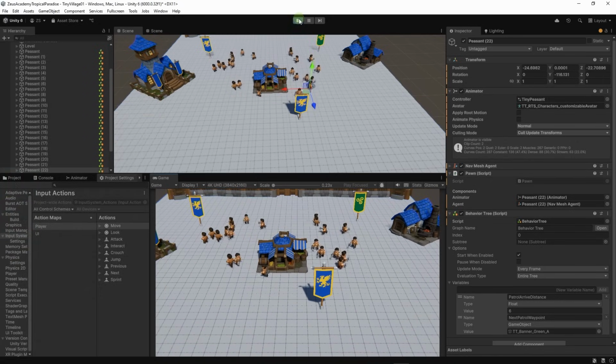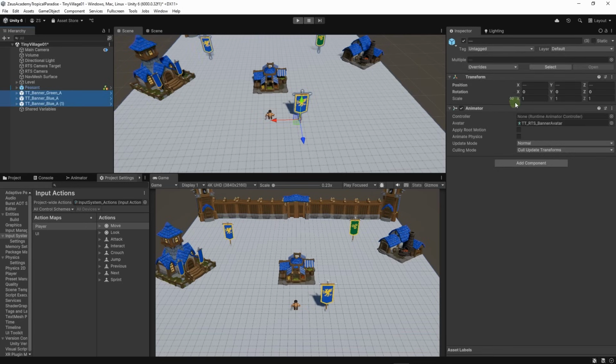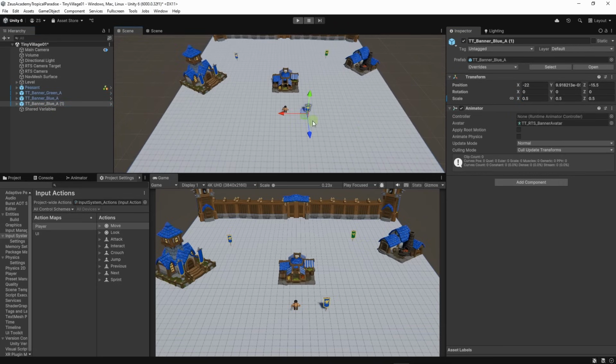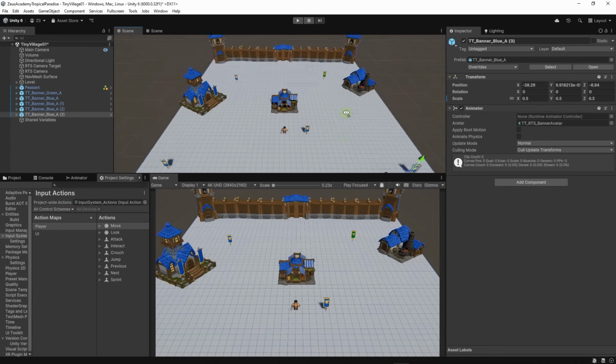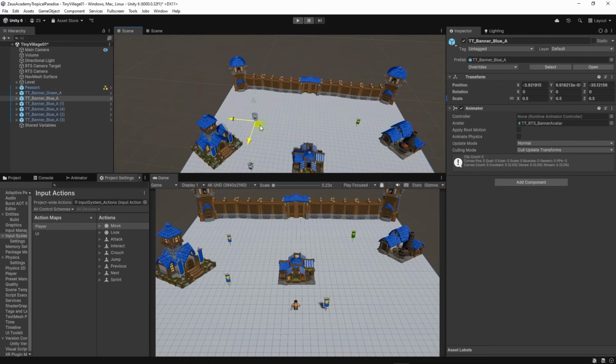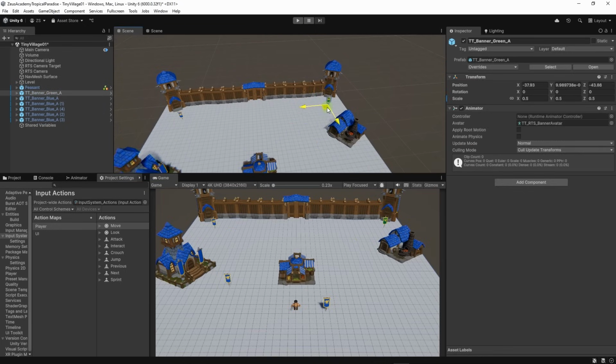So now what we can do is actually increase the number of these flags. First, let's make them smaller because I believe they're a bit big. So I'm going to select them all and choose a scale of 0.5. This is enough. Okay, let's duplicate them. Let's have one over here and one over here. And then perhaps let's have one over here. And let's move this one to this edge and this one to the other edge of the map, like this.